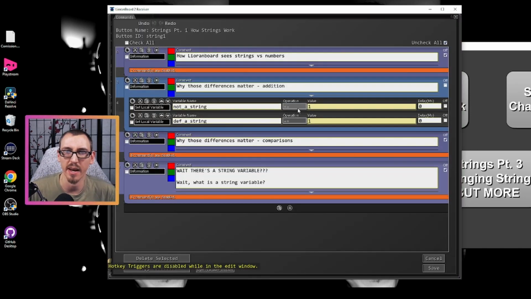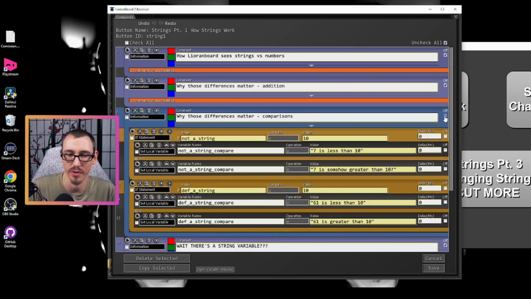So now we see how doing addition is different on a number versus on a string. The exact same thing happens when we're talking about division and subtraction. The problem is that when you do those, it will actually crash when you try to do those math functions on a string, because you can't do that kind of math on a string, and it will cause Lioranboard to crash. Big hint there: make sure if you're doing math that you're doing math on a number and not on a string. So let's close this one, go to the next one.